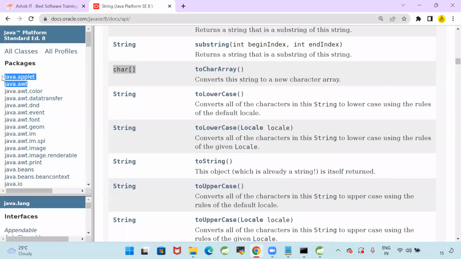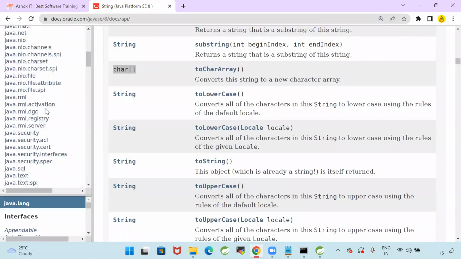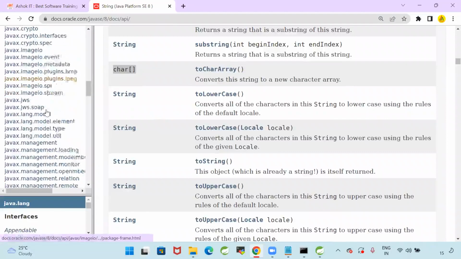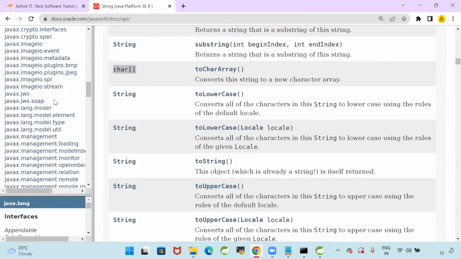Understand my point? And when it comes to here, there are some packages available: javax.jws, javax.jws.soap. Do you know that? What is that, SOAP?